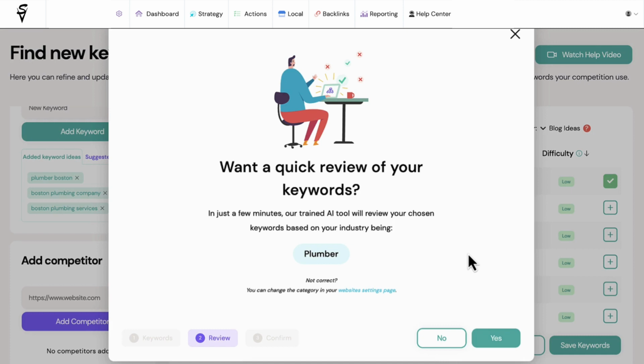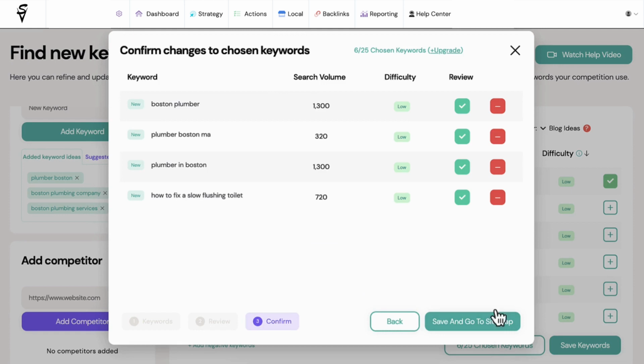Because it's going to look at your industry, so we can see here plumber. It's going to look at the keywords that you've selected, and just like a real SEO consultant, it's going to do a review. It's going to look at the difficulty, search volume, the keyword relevance, and go, okay, are these the best keywords? And that's going to give you complete peace of mind that you've yourself been able to pick the best keywords for your website. So let's click yes.